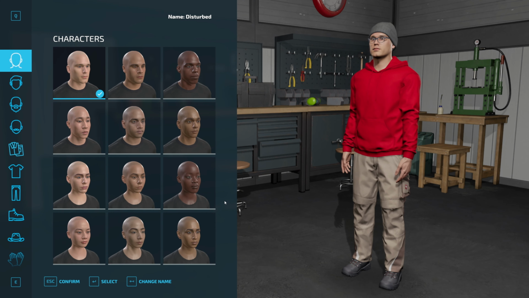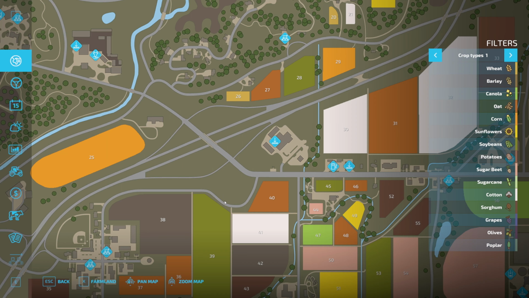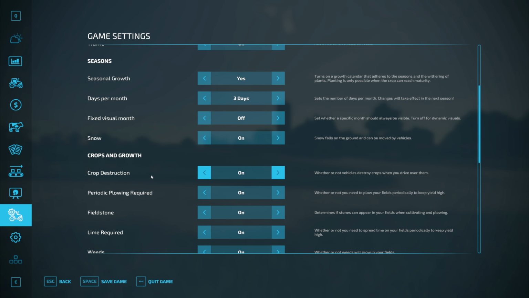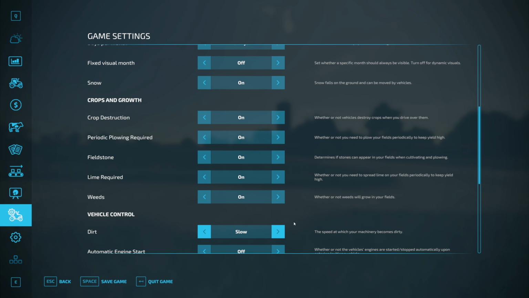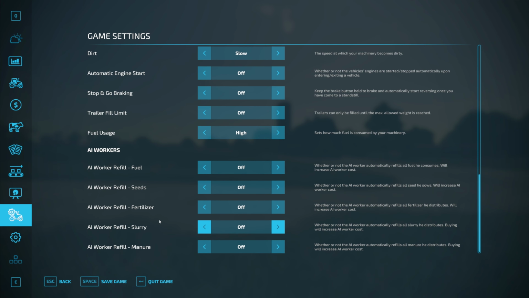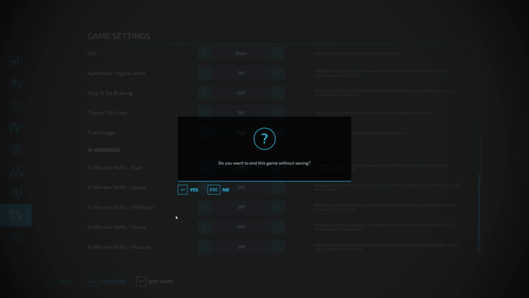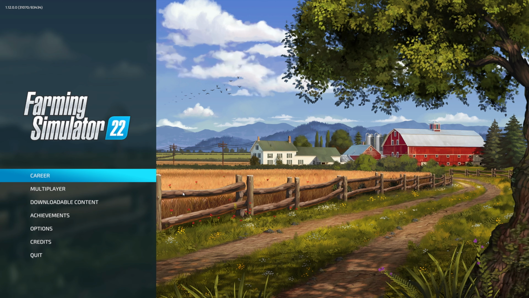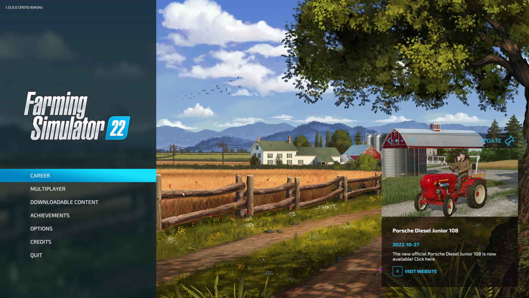So we're just going to start up a new save, and then if we go into the settings, you'll see we are now on 3-day months, and it's pre-configured a bunch of stuff for us. It's set all of the AI worker stuff to off, and most of these things you can configure, and it has also created the folder that we need. So now we can just quit the game. You don't need to save or anything, and head on out to your mods folder.